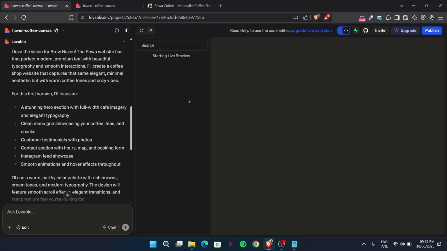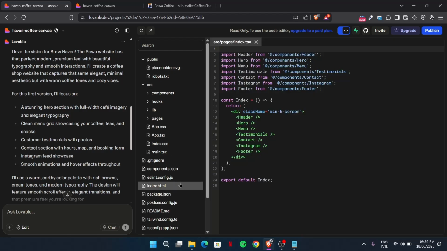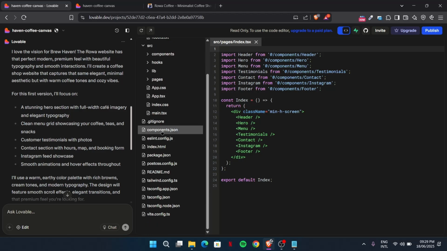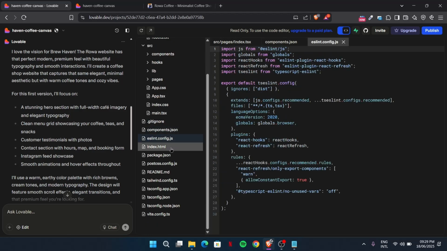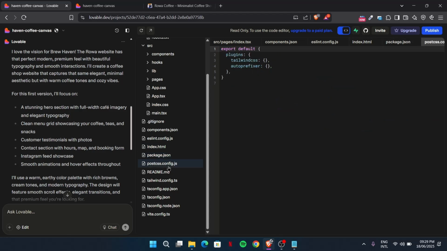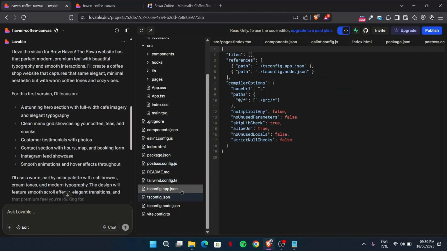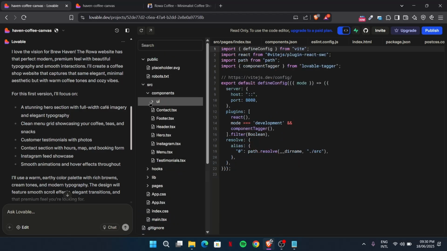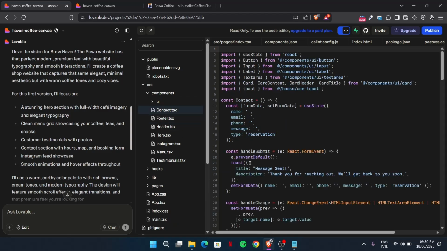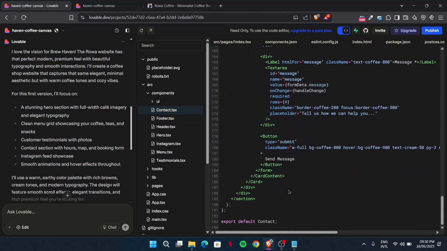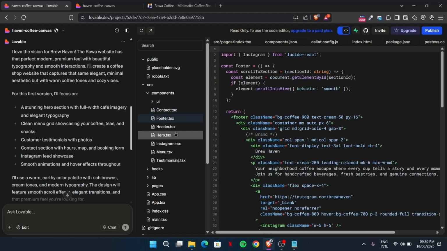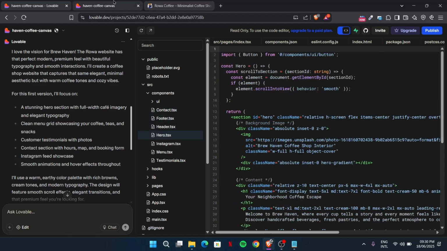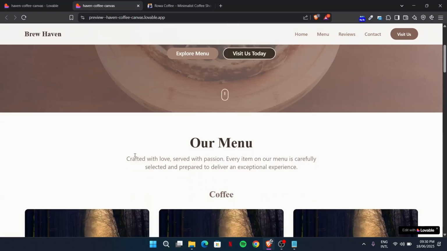So let's take a look at the code. It's previewing. So it created a bunch of files. Let me take a look at those files. Okay, the code looks clean, to be honest, but the design looks very off to me.